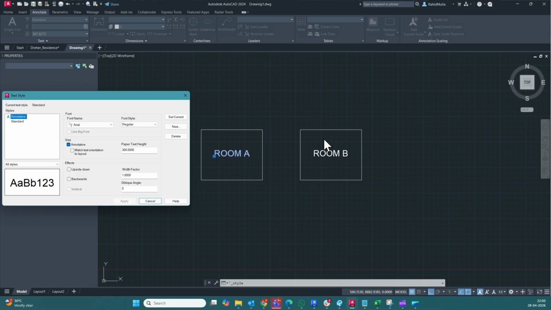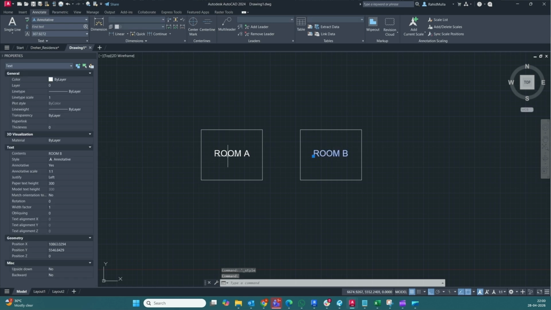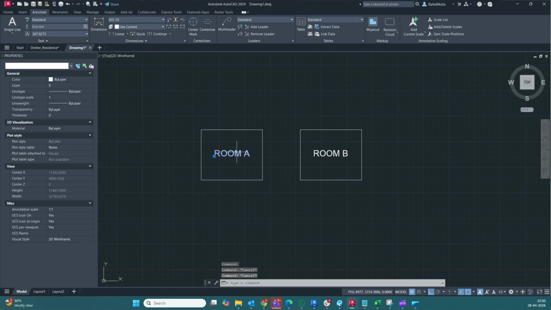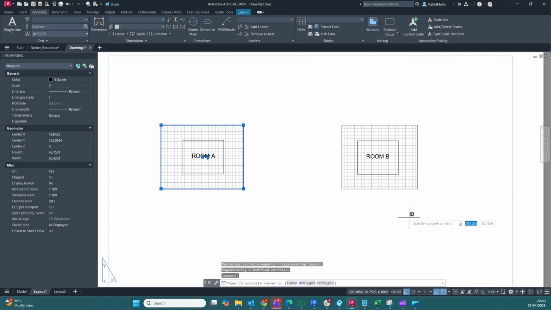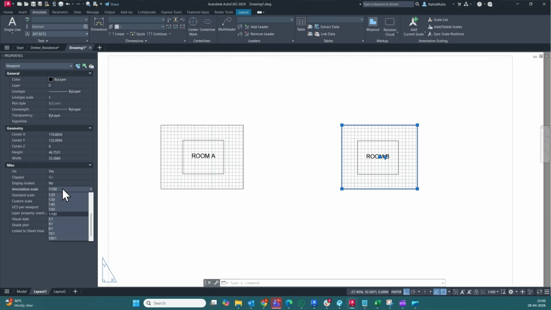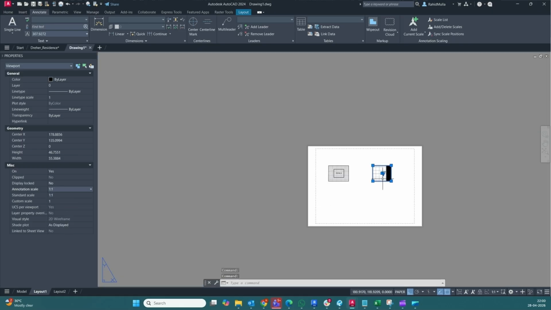For example, if I change the viewport scale, let me set this first one to annotative, and this is set to standard. Now I'll go to the layout tab, and in the layout tab I will change the scale of both of these to 100. Now this is set to 100, and this is set to 100. Clear? But again, here the annotative scale I have also set to 100. If I change this to 1, what will happen? See what has happened here.